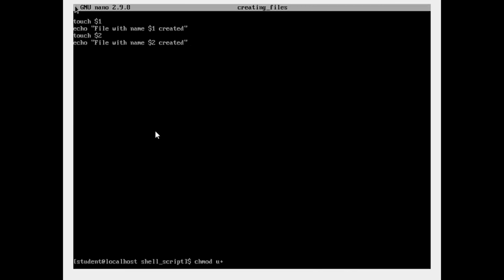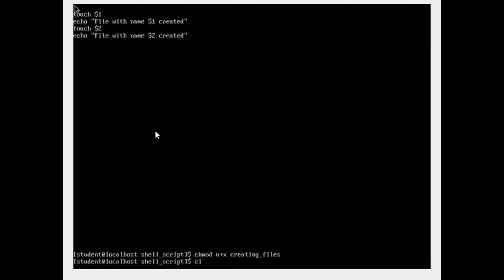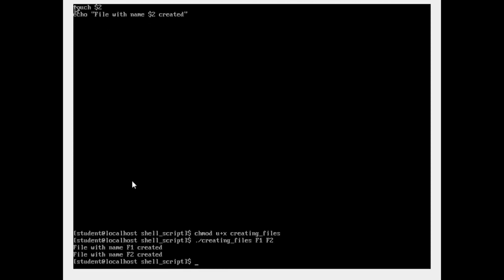Change the permission, creating files. Now the only thing you need to remember here is you need to pass the argument here itself. If you don't do it, nothing will happen. So the correct way to do it is, now you pass the file name. So let's suppose F1, F2. So you can see here file with name F1 created, file with name F2 created.